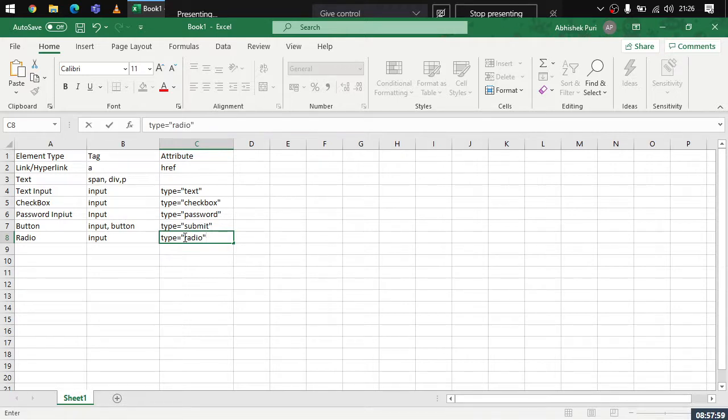In the same way, we have drop downs as well. Drop downs are represented by, say, the select tag, right? And any mandatory attribute? No, there is no mandatory attribute, but the tag name should be select, right? So here, these are the different types of elements. Now let us just start dealing with the elements.